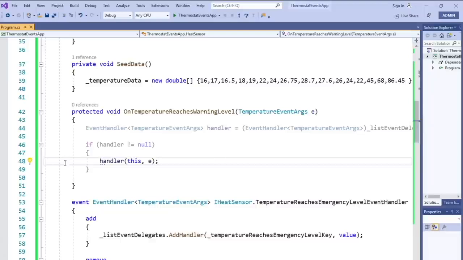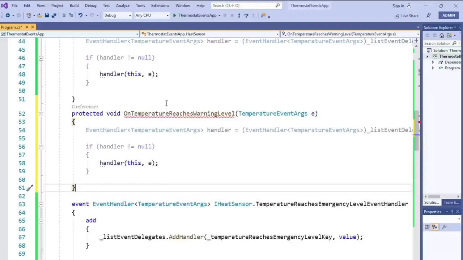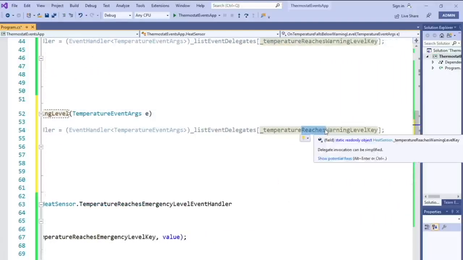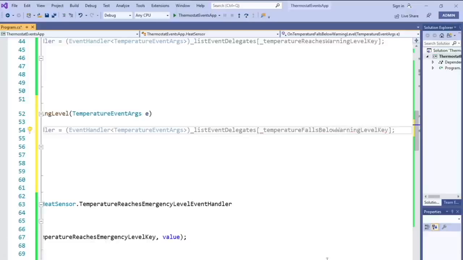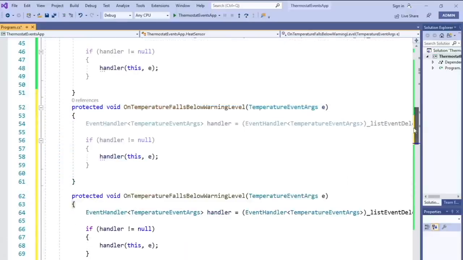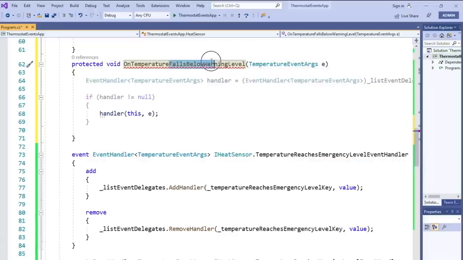Right, and we can now repeat the same basic pattern for the other 2 methods responsible for raising the other 2 events declared in the HeatSensor class. So let's implement a method to encapsulate raising the TemperatureFallsBelowWarningLevel event. And let's implement a method to encapsulate raising the TemperatureReachesEmergencyLevel event.